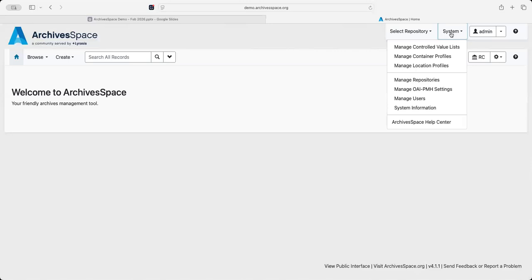I'm not going to have time to get into all of these, but this is where you could go to do things like manage your control value list. Those are your drop downs that you see throughout the application. Things like your container profiles and location profiles. We definitely don't have time to get into that today. And do other things like manage your repositories, your OAI PMH settings. You can manage users and see system information. Again, this is all very dependent on permissions.